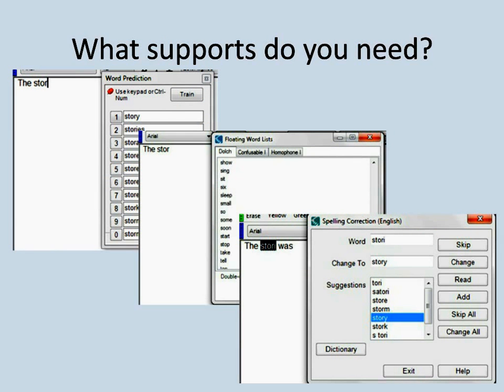What kind of supports do you need in the writing process? Do you need word prediction? Do you want floating word lists? Do you want a customized dictionary? Do you want a talking spell checker? Think of a typical spell checker.